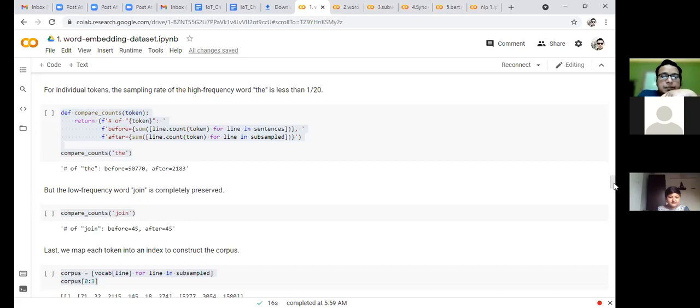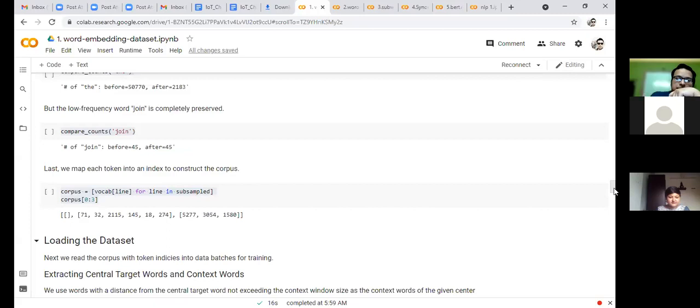For example, before subsampling, it appeared 50,770 times, but after subsampling, it was reduced to 2183 times. Then we saw that low frequency words like join can be completely preserved. Before and after, in both cases, it was 45. Then we mapped the index to construct the corpus.